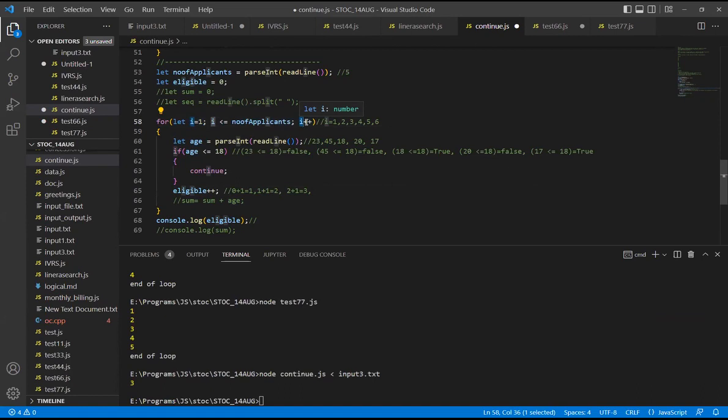What does i++ do? It increments i, so that if I don't do this, it will be an infinite loop, right? This i increment is for the for loop. Sachin, are you getting it? i is incrementing so that my loop runs 5 times and ends at 6. And this eligible is to check how many people are eligible, how many people have age greater than 18 years.